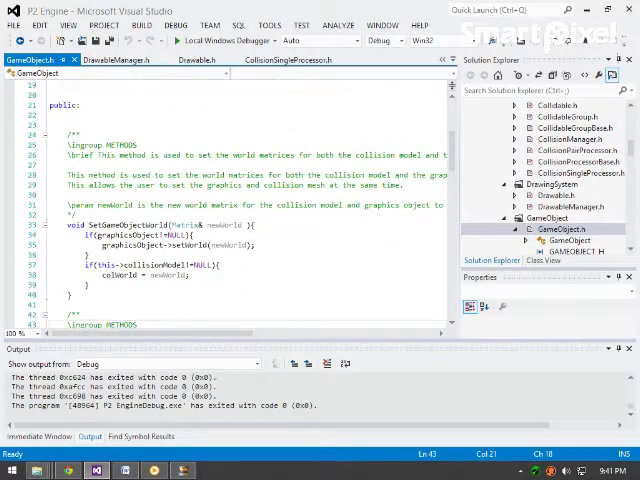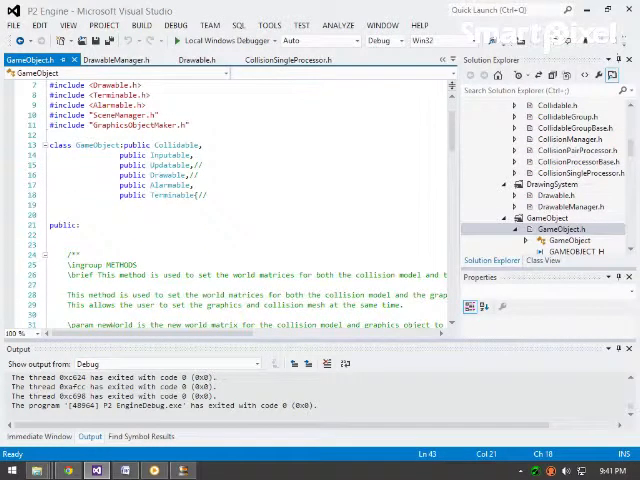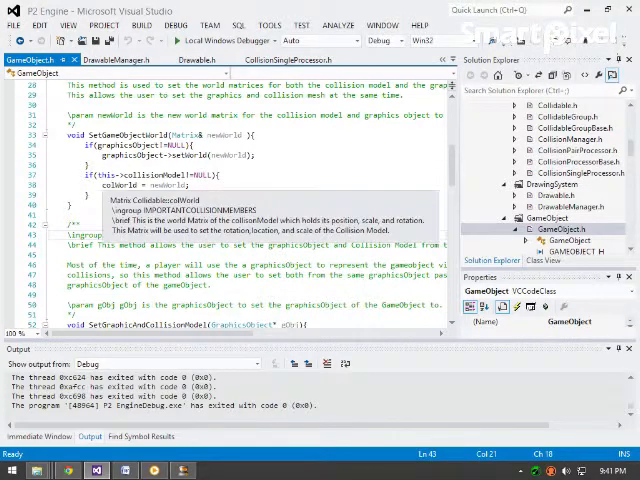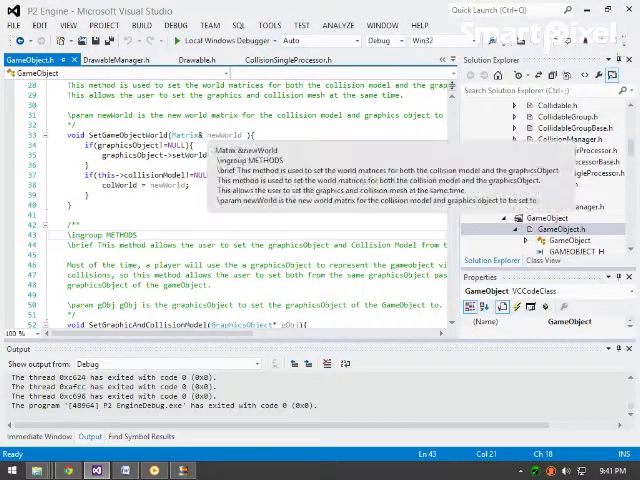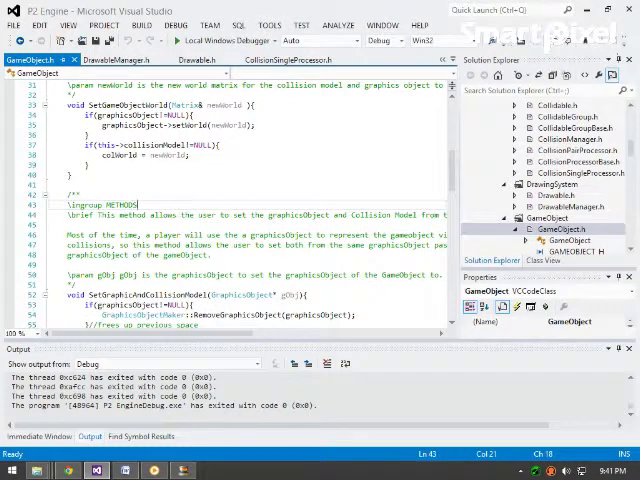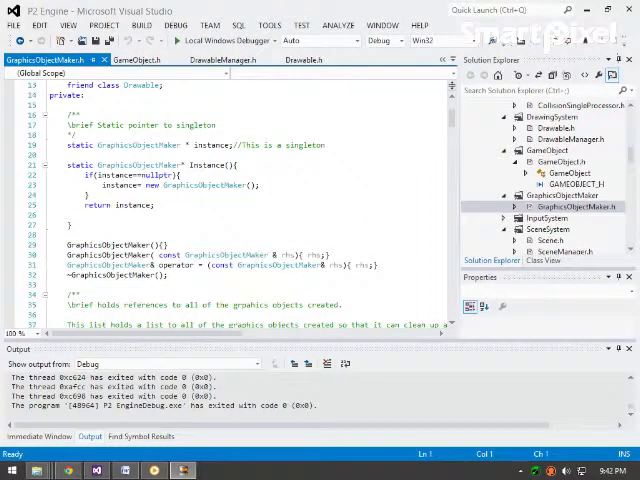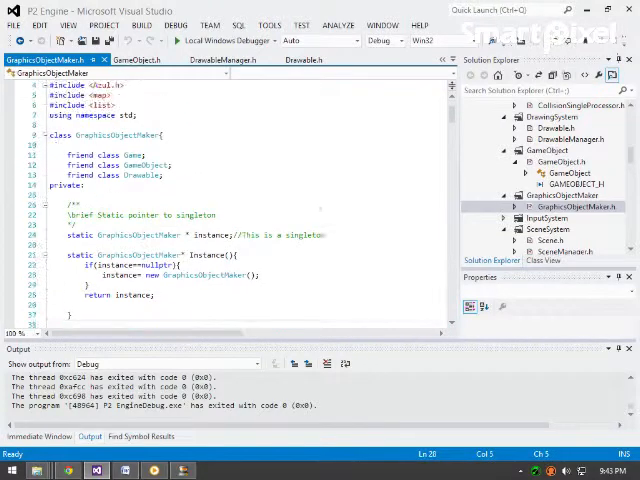One thing I forgot to mention is the game object, which is just very easy. All the game object is, is derived from collidable, inputable, updatable, drawable, alarmable, and terminable, and it has a few little extra functions that I included myself. Those are just kind of like shortcuts. So set game object world sets both the graphics object and the collision mesh to the same world. That way the player doesn't have to set both worlds.